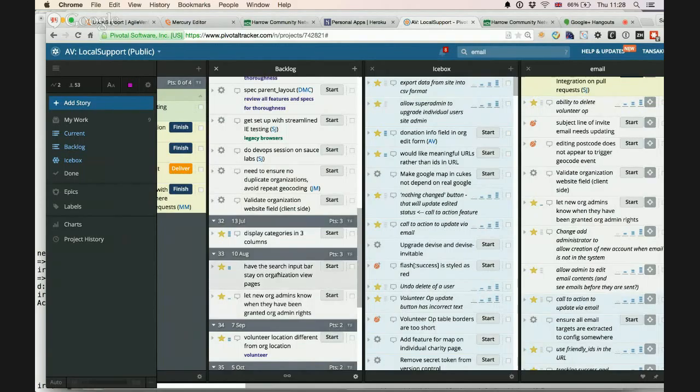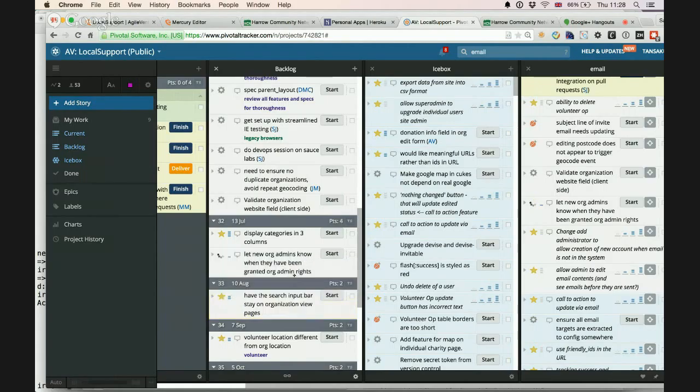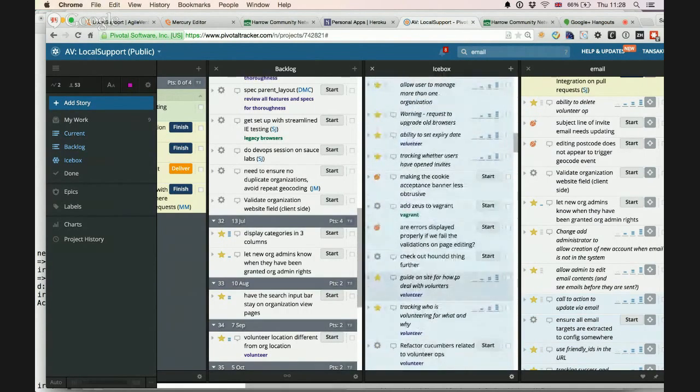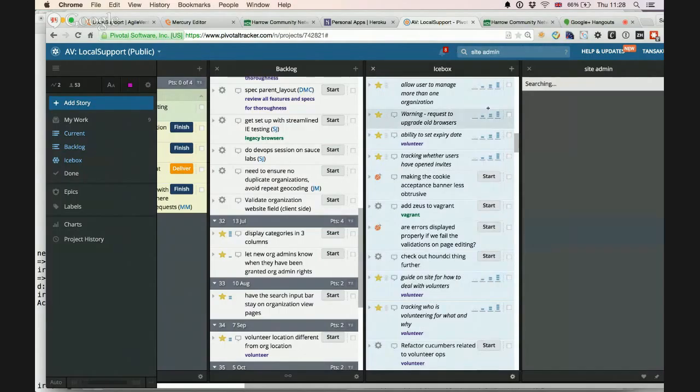At the moment, it's after the display categories in 3 columns and have the search input bar stay on all those view pages. Easily, that could be moved up ahead of those if you felt that was above the search bar staying. Yeah. Okay, but underneath the 3 categories, sure. And then I'm just wondering about that process of adding site admins. That was the other thing that you mentioned.